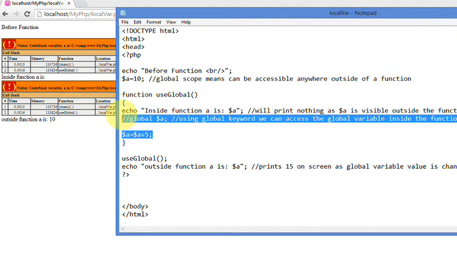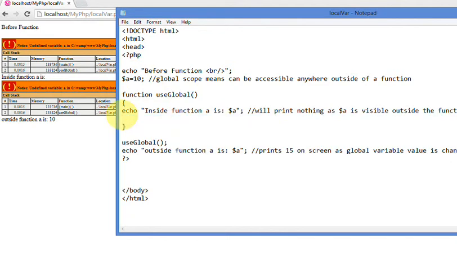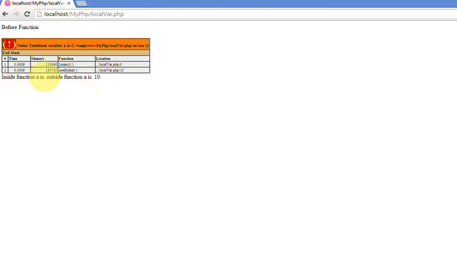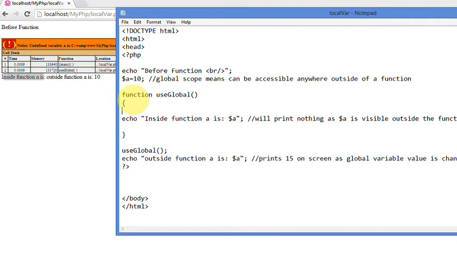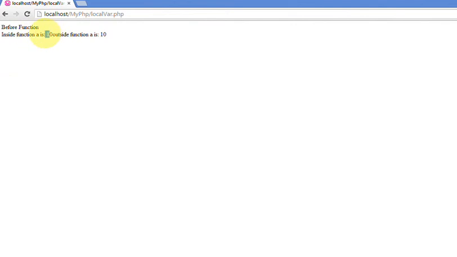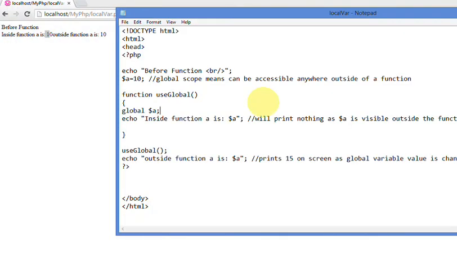I will clear the remaining statements to make it clear. You can see inside the function it printed nothing because a is not available directly inside this function, but outside the function a is available because a has global scope. To make a available, we have to declare global $a. Now it will print the value a inside the function is 10. Earlier it printed nothing.